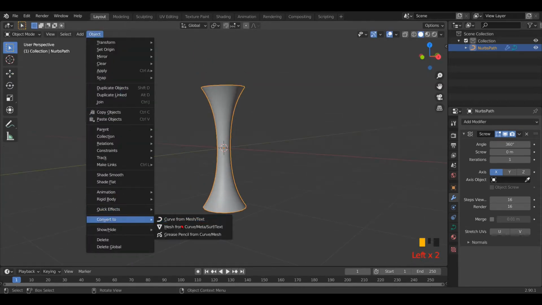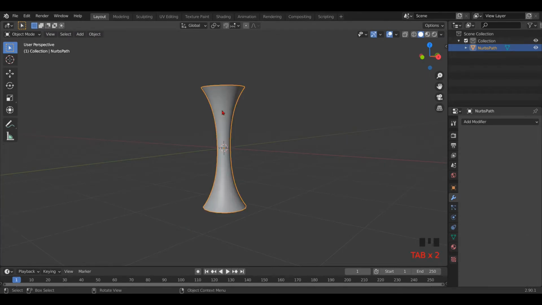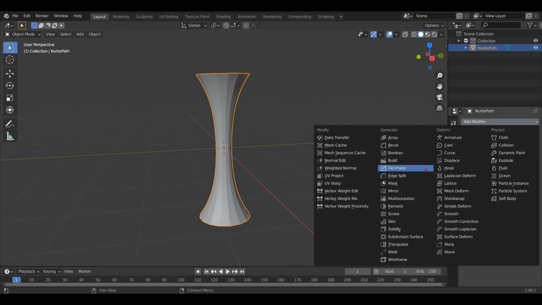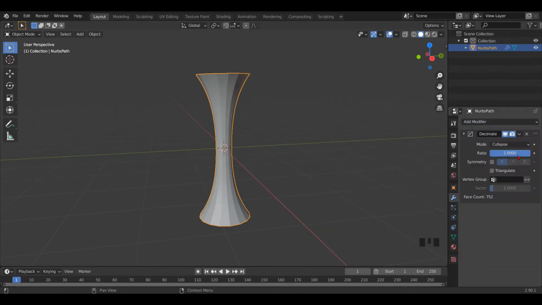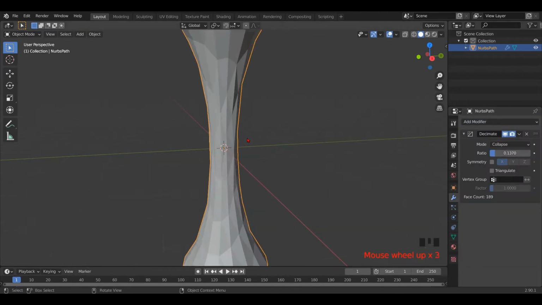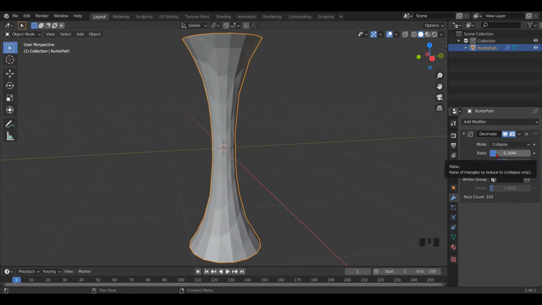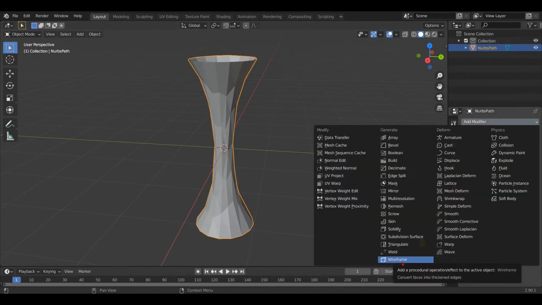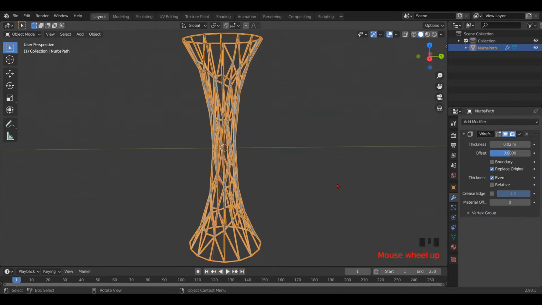Click on the object. Then go to convert to mesh. Click the right key of the mouse and select set flat. Go to the modifiers tab and add decimate modifier. Bring the ratio down and then apply it. Now add wireframe in the modifiers and increase the thickness if required.